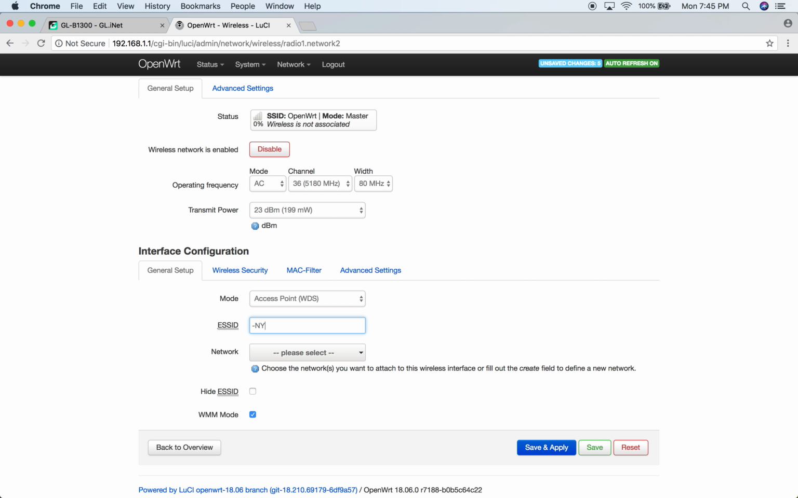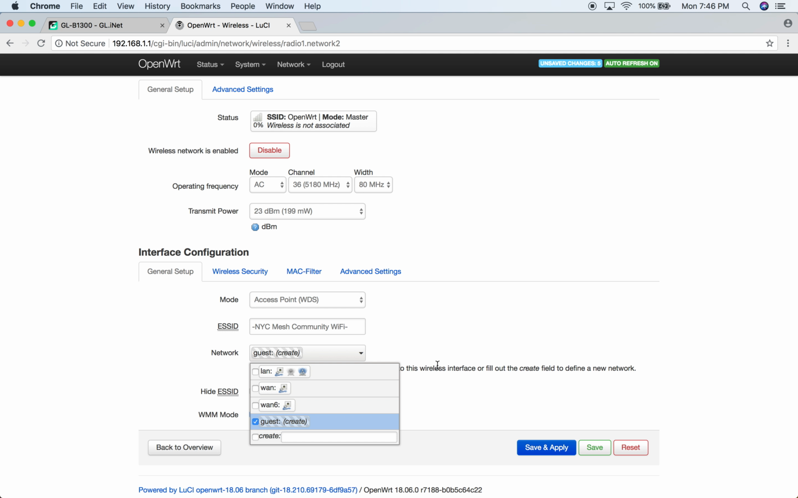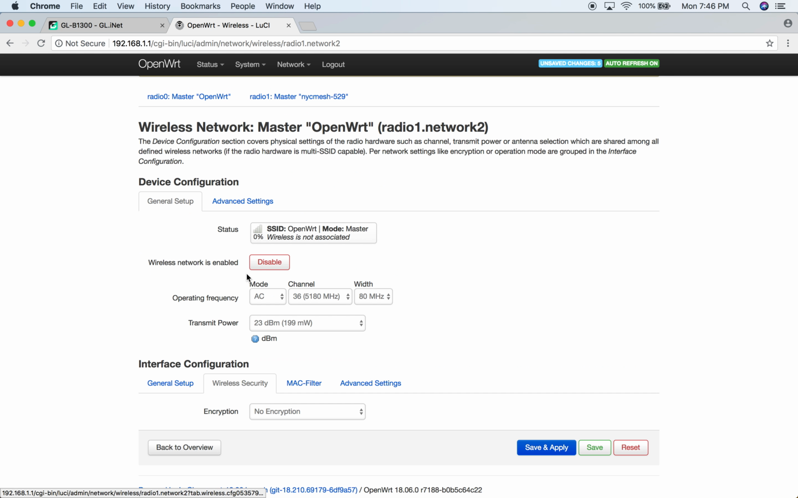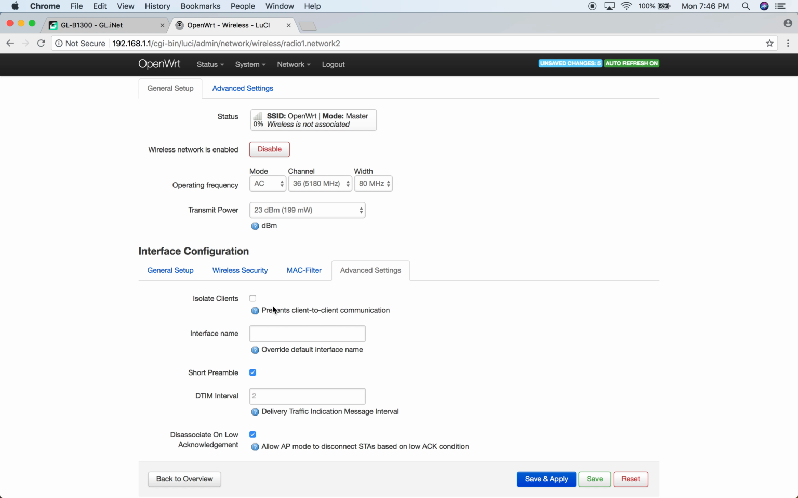So I'm going to use the SSID NYC Mesh Community Wi-Fi, which is kind of a commonly used SSID within the mesh. I'm going to create a new network, call it guest, and I'm going to leave wireless security turned off, although I think in the future we may decide that we want to enable encryption. Nothing about what I'm about to show you demands that this needs to be open, but I'm just going to leave it that way for the example.